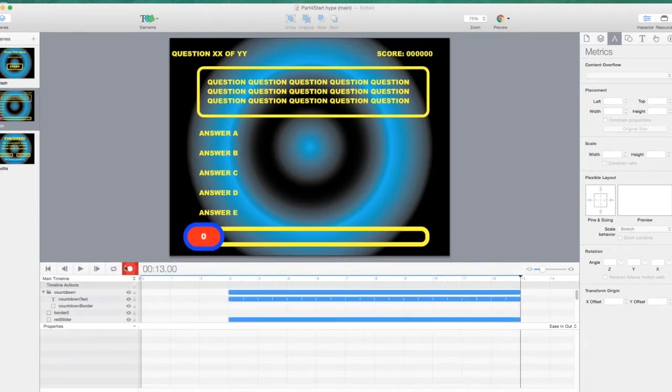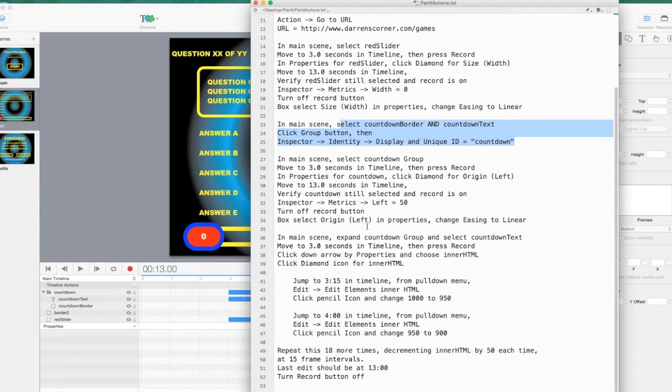I'm going to turn record off. Basically, we just did this section right there. So we went to 3, 315, 4, 415. We do this 18 more times, decrementing that, and going on from there.